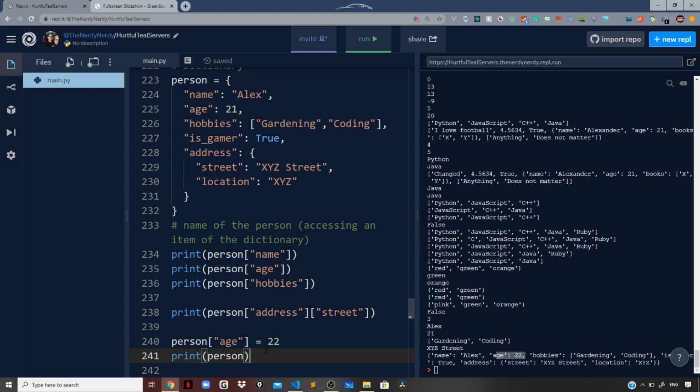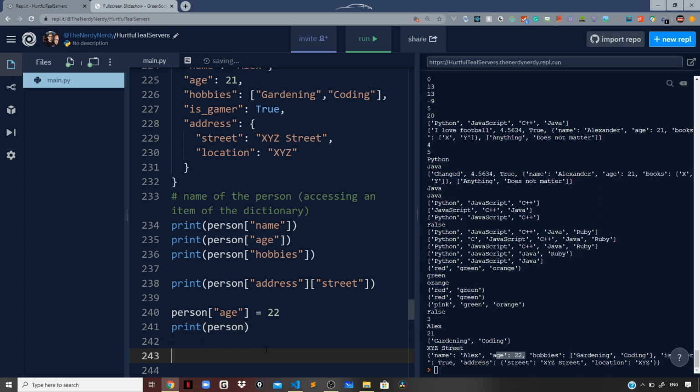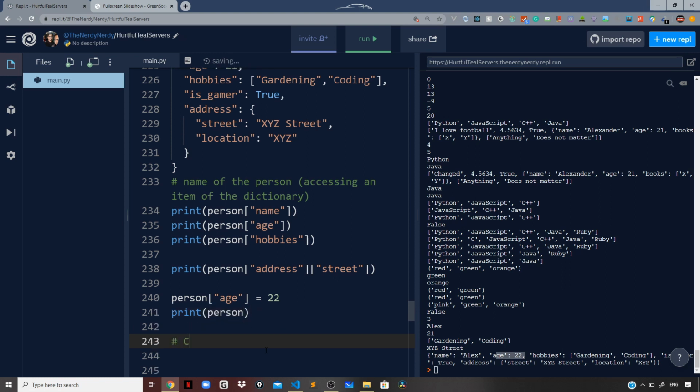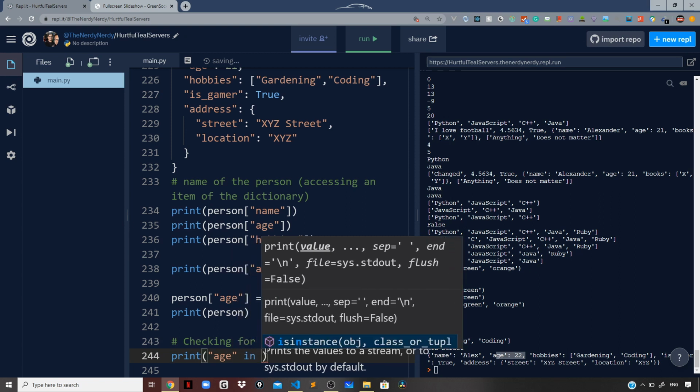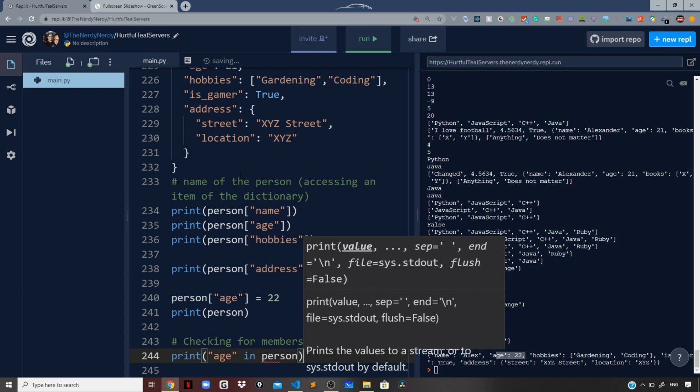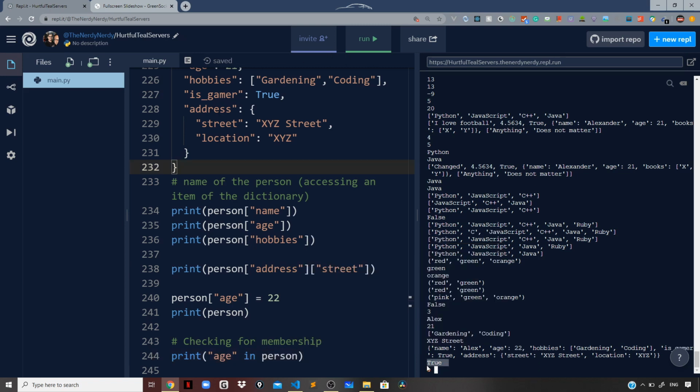Next, if I want to check if a specific key exists within the dictionary or not, I can make use of the membership operator, which is the in operator that we have already seen in previous videos. So if I want to check whether the age key is present in the dictionary or not, I can say print, checking for membership. I want to check whether the age key exists in the person dictionary. Run the file, and you can see we are getting true logged to our terminal.